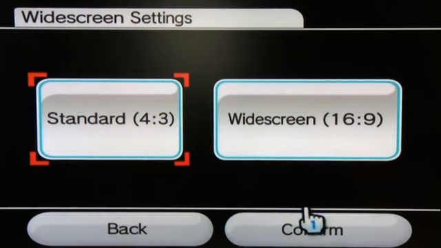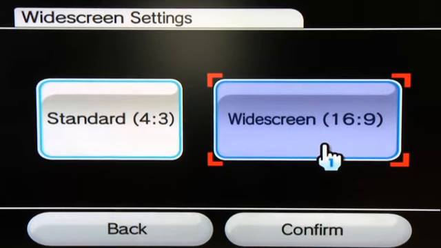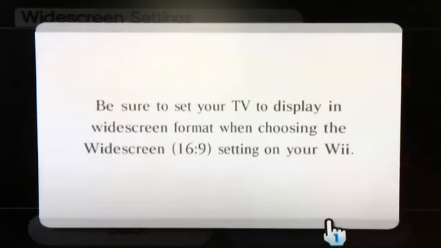Next up is the widescreen settings. If your TV is 4:3, you're going to want to select this option. However, if you have a widescreen television or a 16:9 one, select that. That way you're going to have the proper aspect ratio when you're playing your games. When you press confirm, you're basically going to get a warning just reminding you of the same thing I said. Just be sure that if your television is widescreen, you set to widescreen mode.